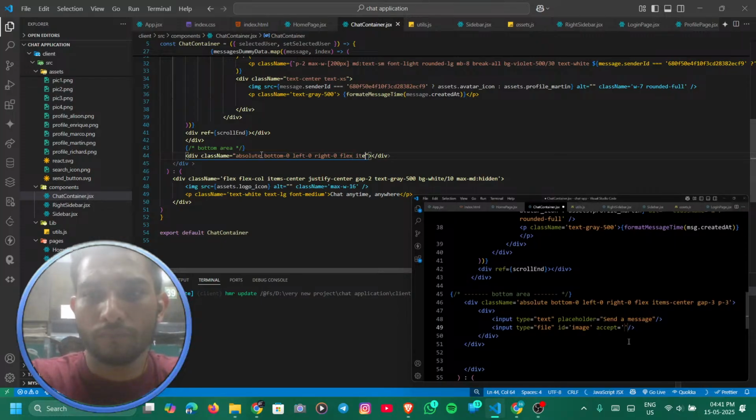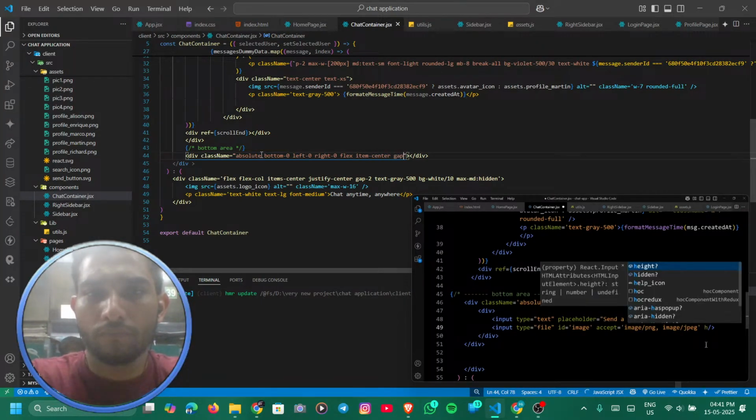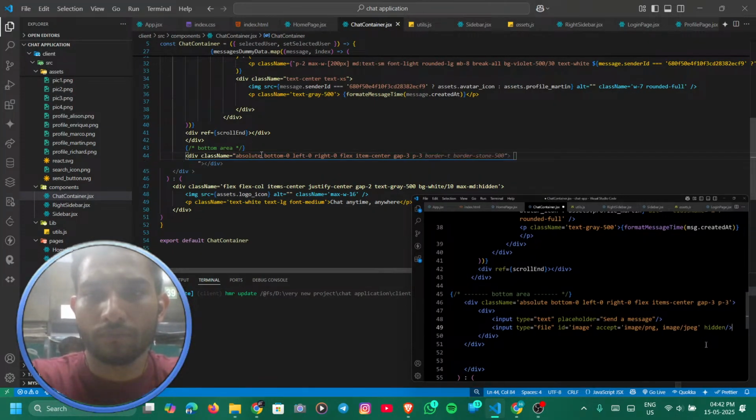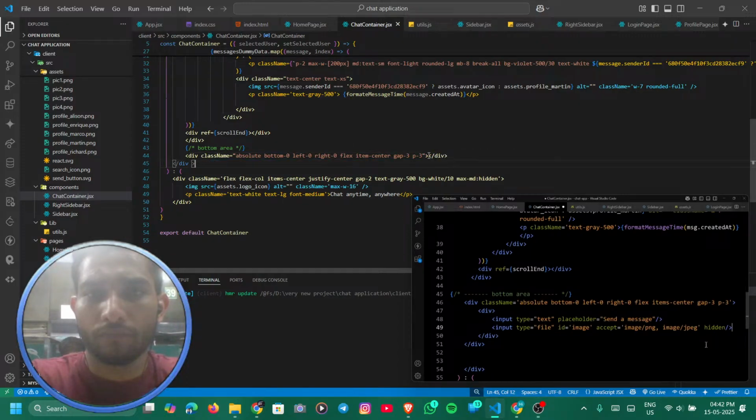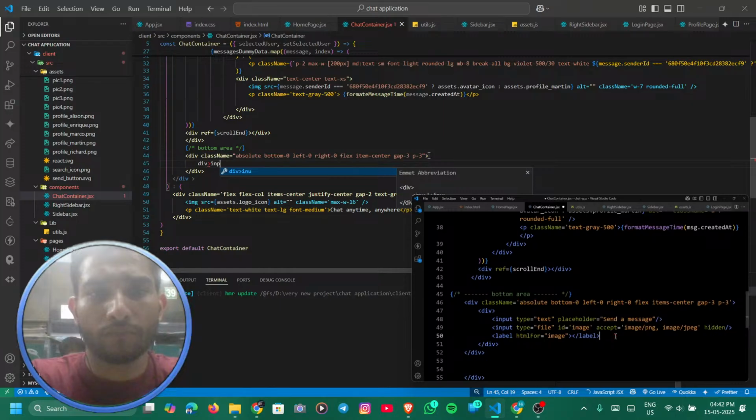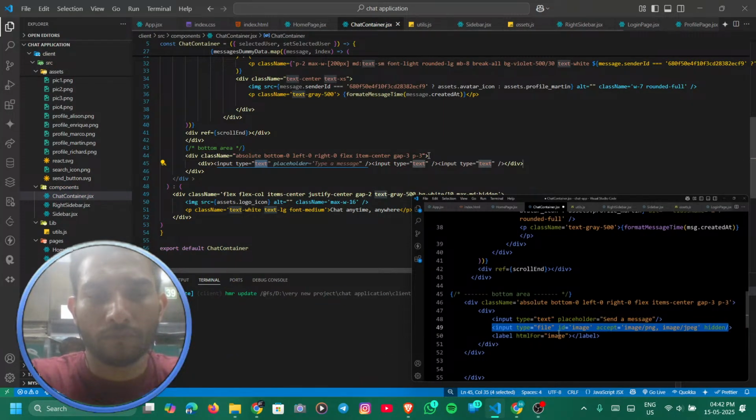So let me add the image formats here in this accept. After that here we'll add hidden. So this field will be hidden, and after that we'll add the label tag, and when we click on that label tag, then it will ask us to choose a file, right? So we'll add the label tag here, and in this label htmlFor we will add this ID, that is image, like this, so that when we click on this label it will open the window to choose a file.